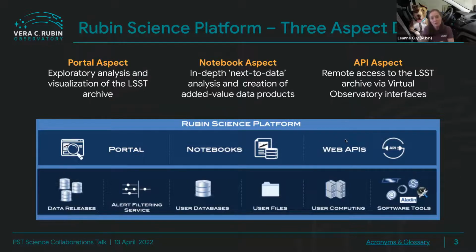So it's not that we have one internal set of methods for moving data around and accessing data, and the different user-facing ones. They are all the VO services, and they're all the same services.